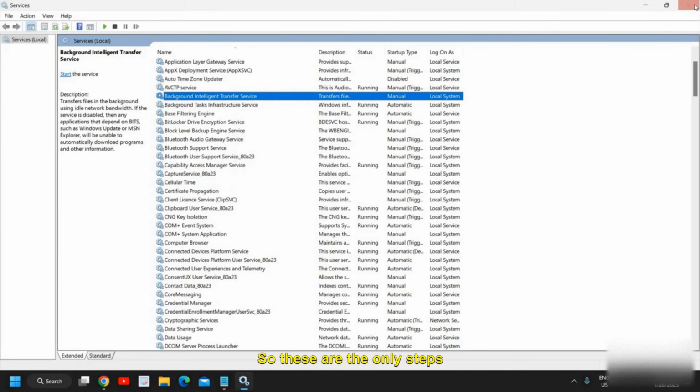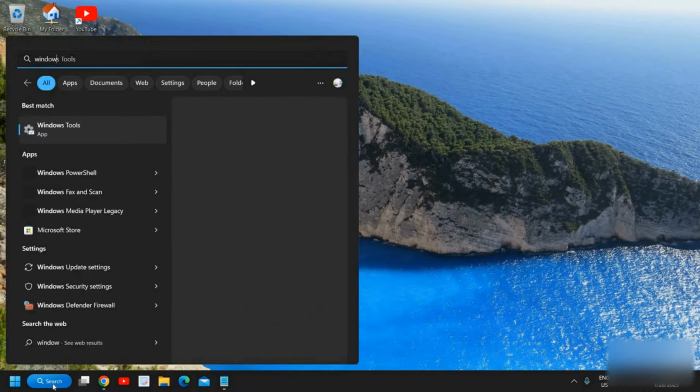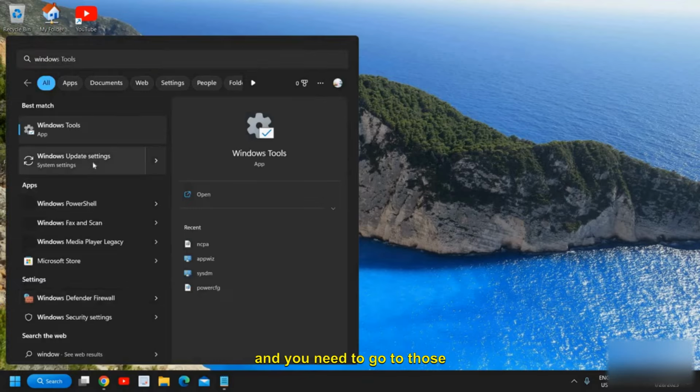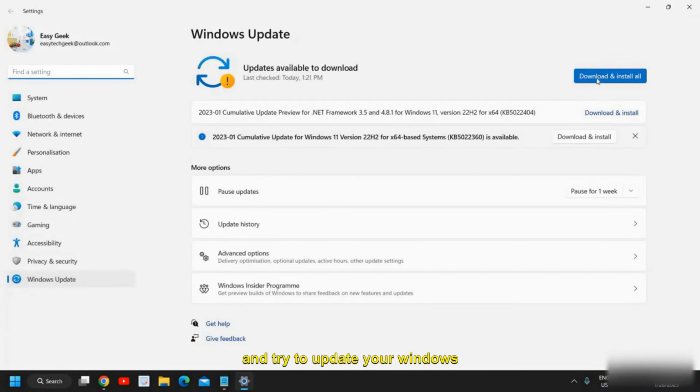So these are the only steps which you need to follow, and then you need to type Windows Update and go to this Windows Update settings and try to update your Windows, and you will be able to install all the latest updates of your Windows 10 or Windows 11, and you will be able to update your Windows. I hope you have enjoyed this very short tutorial.